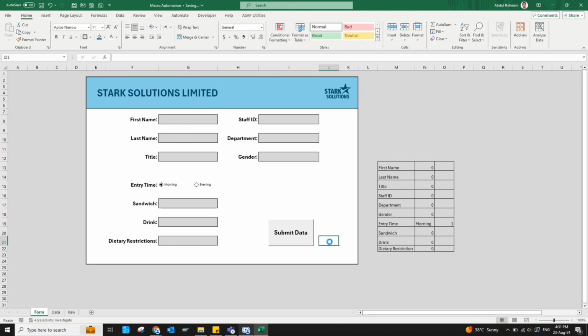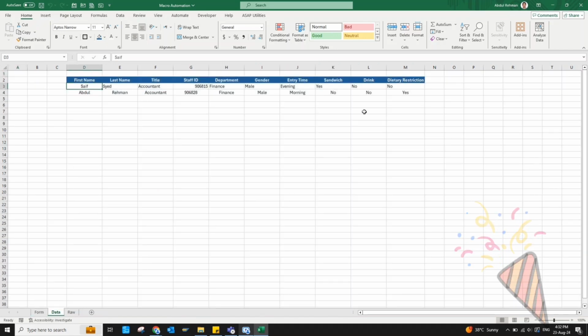Now let's enter test data in the form and see if this button or the macro works. I'll just quickly input all the fields in the form and we'll see how it works. Once you press the submit data button, it will refresh this form to blank and your data will go to your data sheet, pushing the old record down, and the new data will come on top. Here you can see.